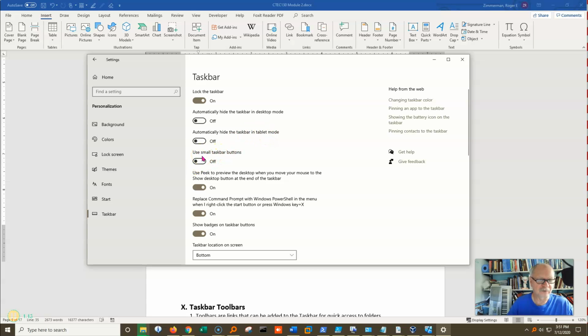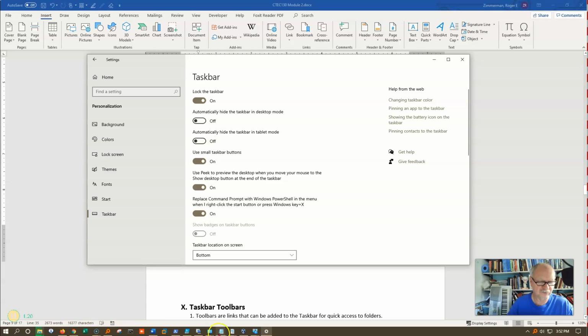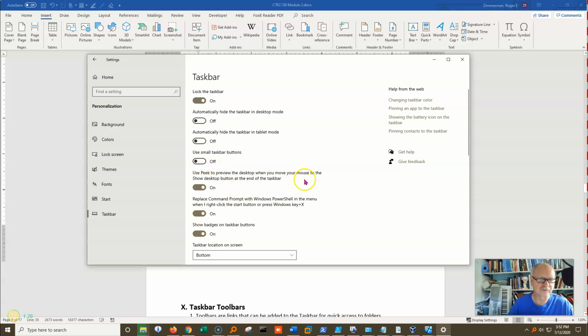Use small taskbar buttons. Sometimes these things just kind of get in the way, and you can turn that on and they all become little tiny ones, and some people prefer that. On some computers I use it that way, on other computers I use it with them in full size.